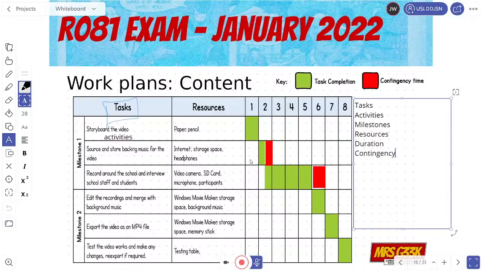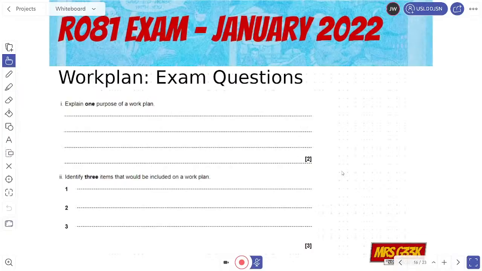If anyone's already done R082, you'll be familiar with this because you'll have created one for R082. But if not, this is what it might look like. And it's nothing to be worried about. It's quite simple when you get to it. So let's have a look at a question.